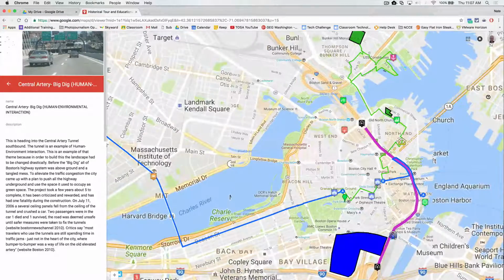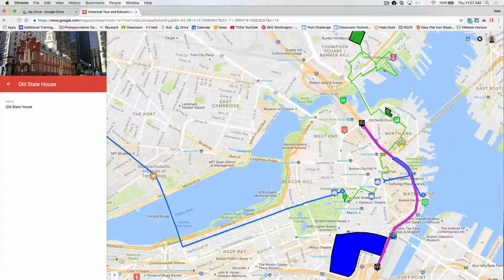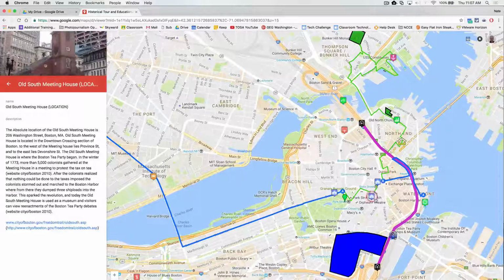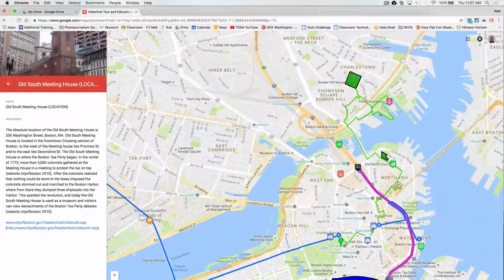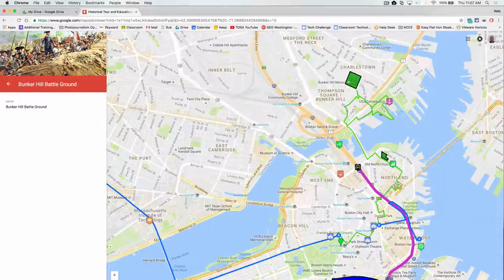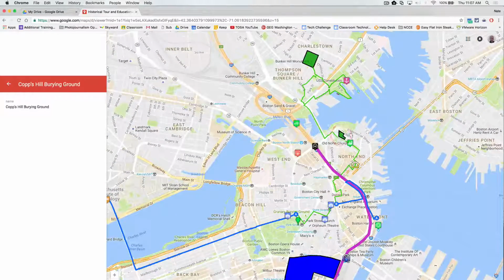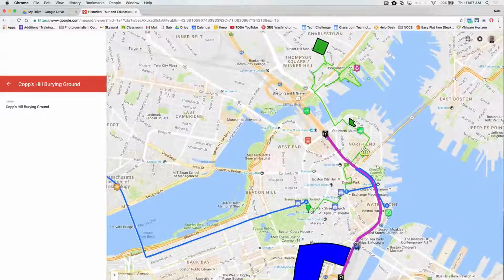We can zoom in here, we can see here is the old State House building and some other ones in there. There's also some defined areas. So you've got a geographical area that's marked off by this box in a dark color. You click on that, you can see that is the Bunker Hill Battleground area. And so there's a couple more areas like that on this map.